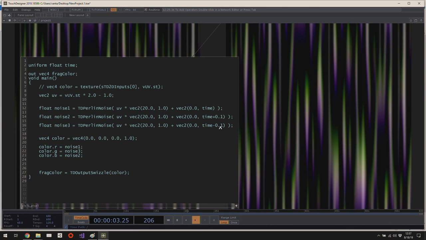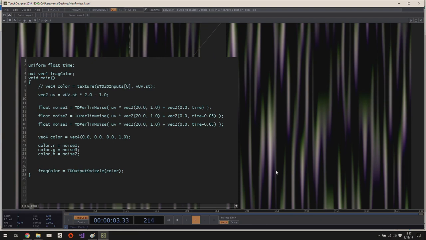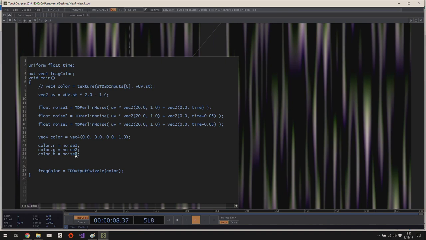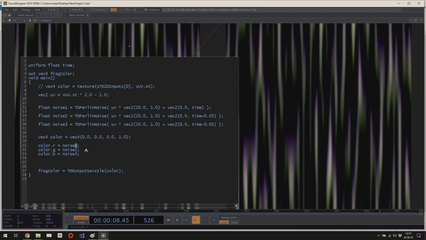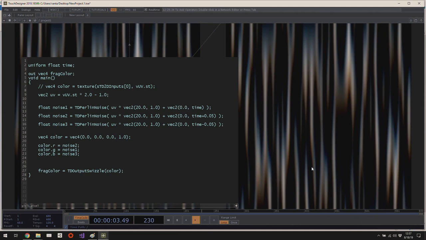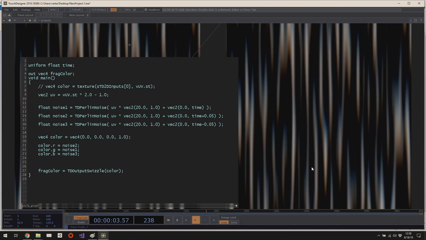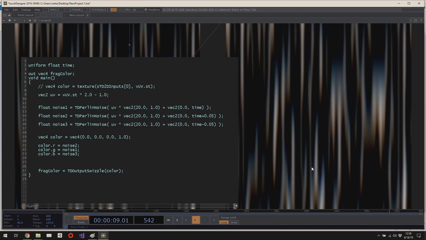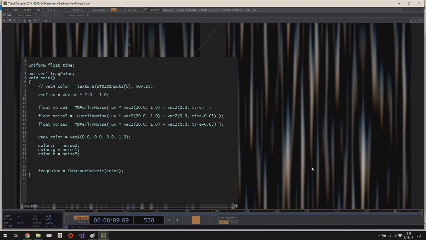Oh my god, 0.05, and I'm going to change this is 2 and this is 3. No, I'm going to do this is 1, this is 2, yes! Doesn't matter how you combine them. The idea now is to drive three noises as one shape and offset the colors. Okay, cool.